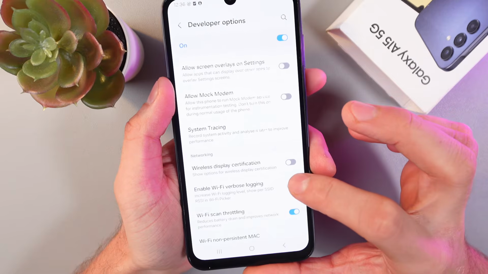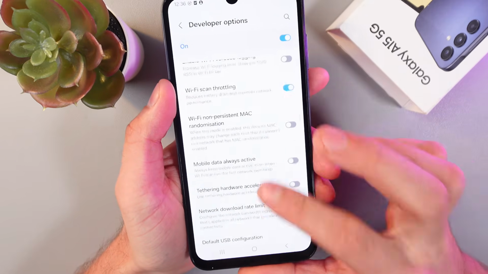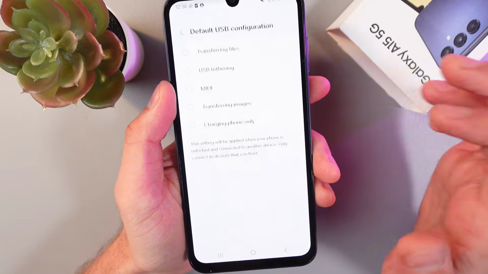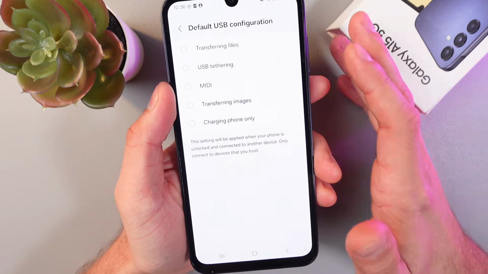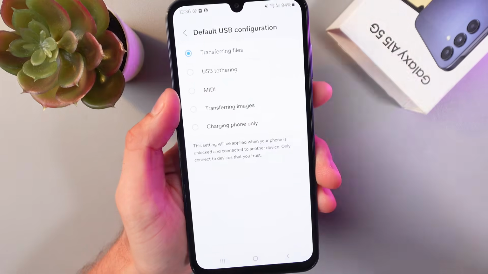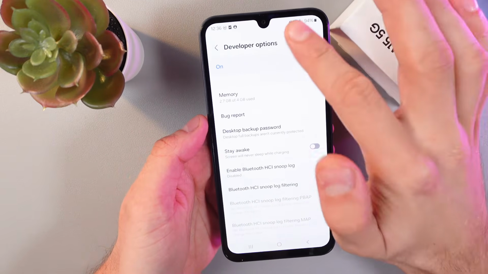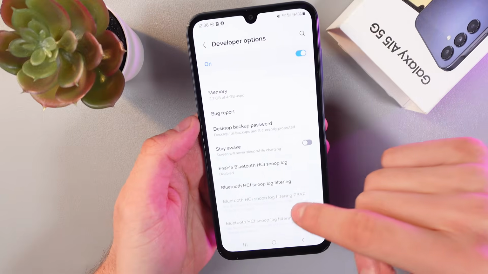Now here find your default USB configuration. Here it is. Tap here. So let's set it onto transferring files. Now it's set. The second way to do this is to open up your developer options once again.